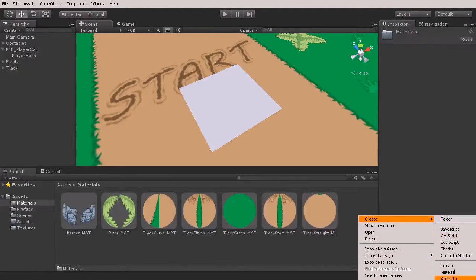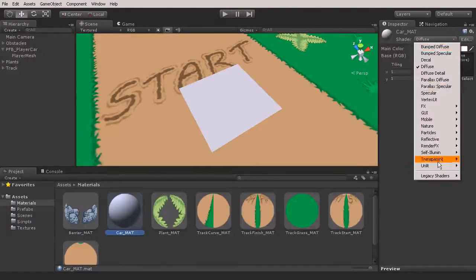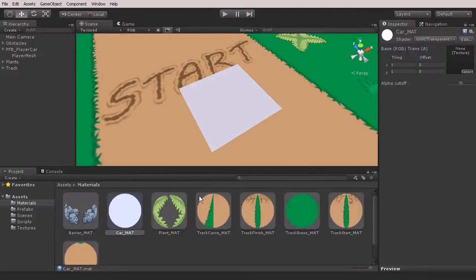We're going to create material, and this one I'm going to call car underscore mat. There we go. Let's make sure that it's set to unlit and transparent. We can do transparent or transparent cutout. Let's go ahead and do transparent cutout for right now. Now, the difference is that the cutout gives you this alpha cutoff that you can kind of cut off the edges if you need to on the alpha of the sprite sheet.